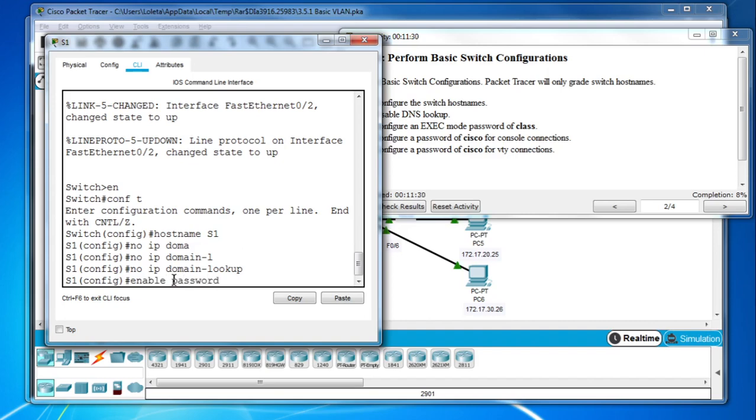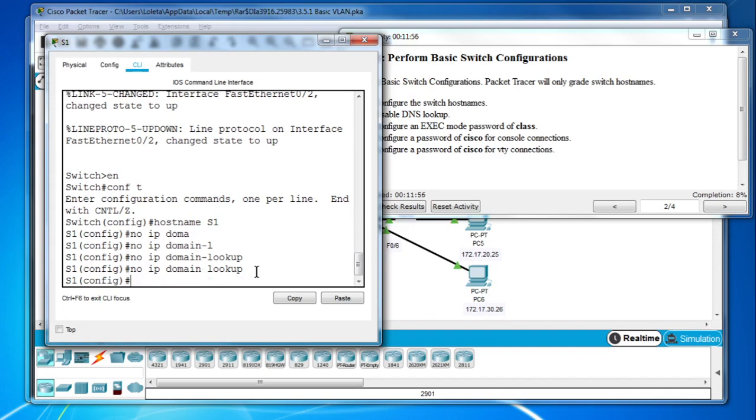Hold on to that. Go back. What if you do this without the hyphen? No IP domain lookup, if you leave out the dash. All right, it seemed to work.